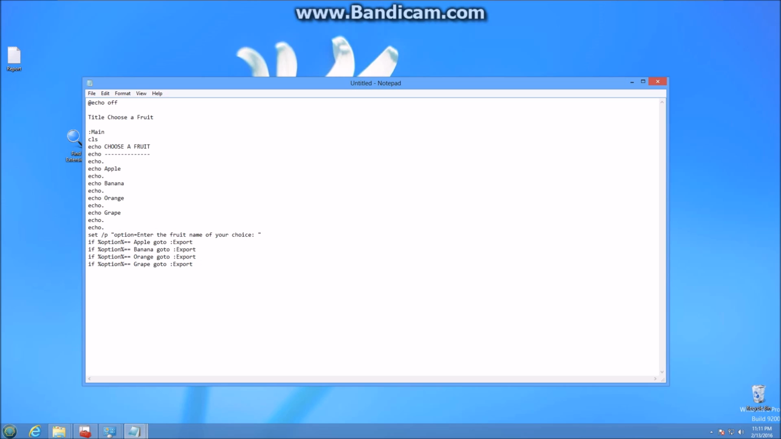Alright, so now the next thing I'm going to do is say the user puts in a bunch of random gibberish, or they misspell the fruit, or whatever. Normally if they do that, the program's not going to have any idea what to do. So I'm just going to put in a little else clause here. In batch scripting, you don't actually have to specify else. You just simply put in goto, and I'm going to tell it to just return back to the main clause if it doesn't know what else to do.